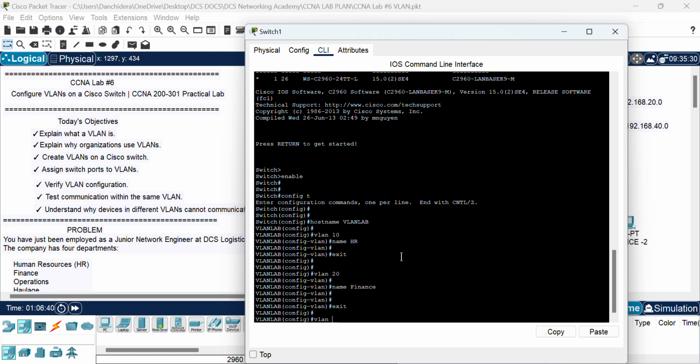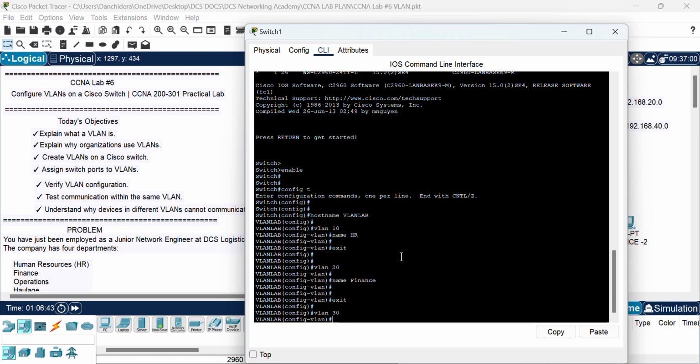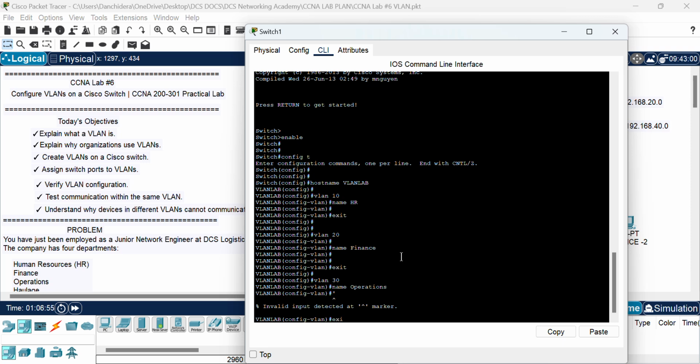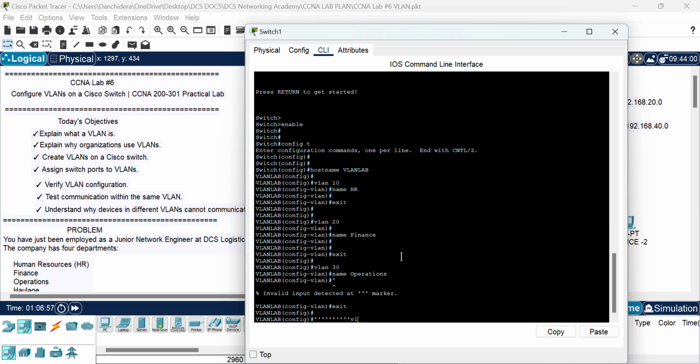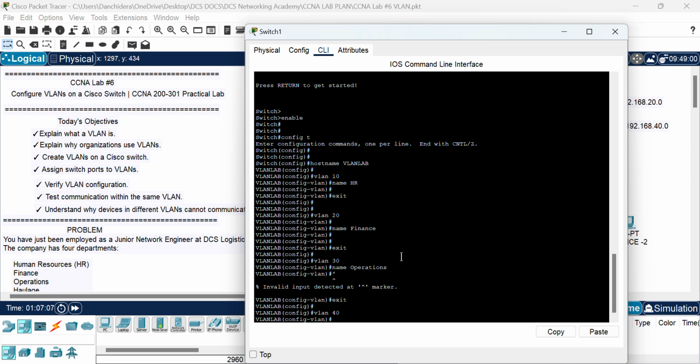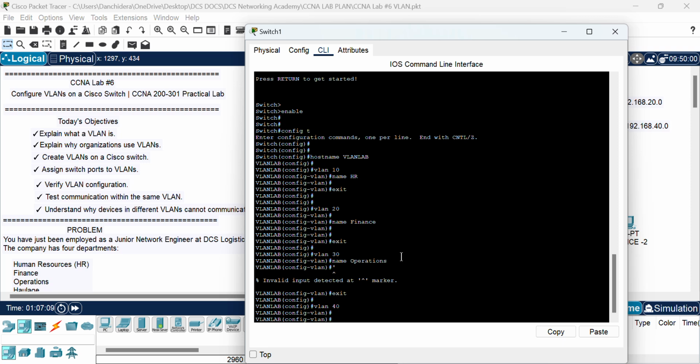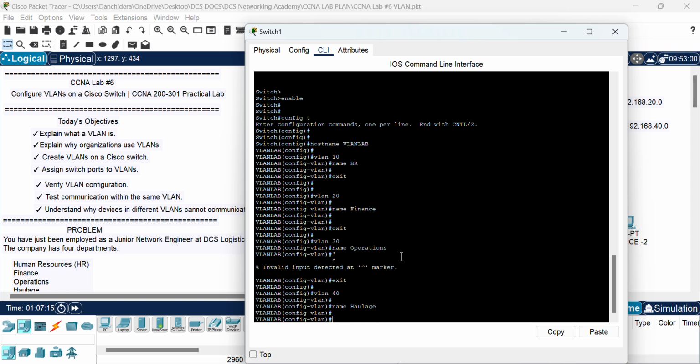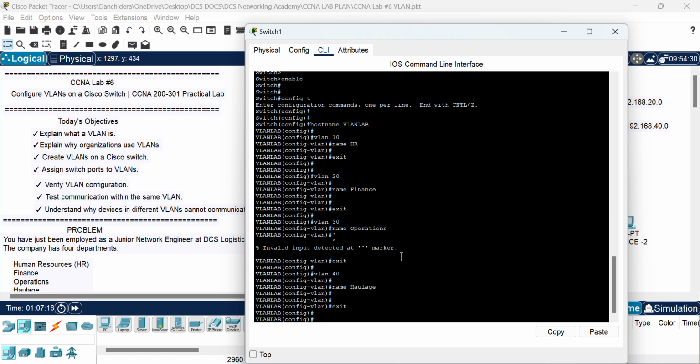The next VLAN is VLAN 30. This is us creating our VLANs. We said 30 is operations. So we exit. The next VLAN is VLAN 40, and we'll give it a name. VLAN 40 is haulage. So we've successfully created our VLANs, as simple as that. All you need is the VLAN ID and the name of the VLAN.